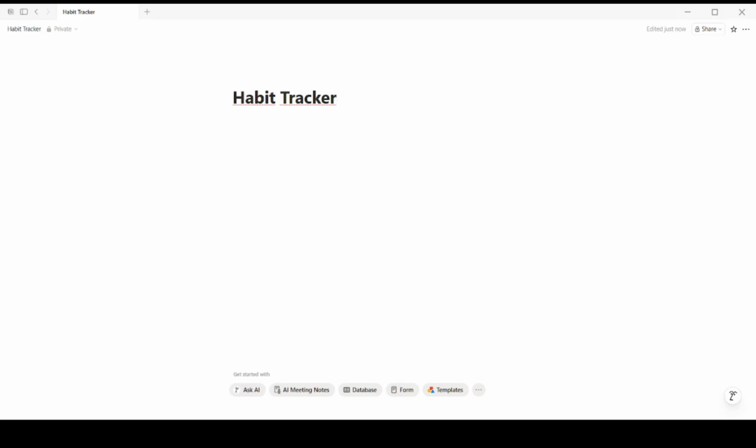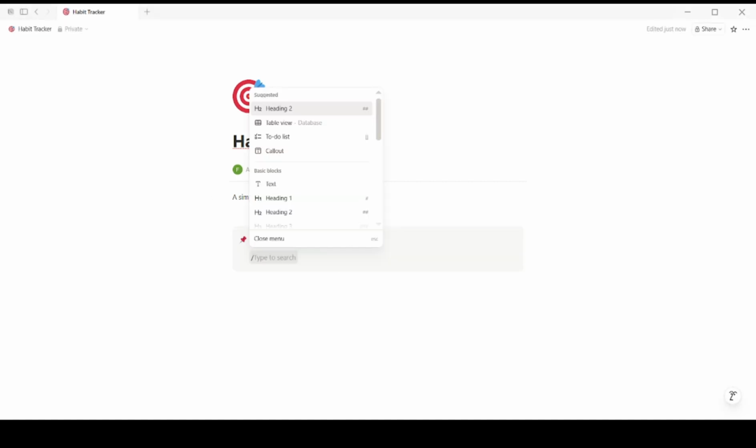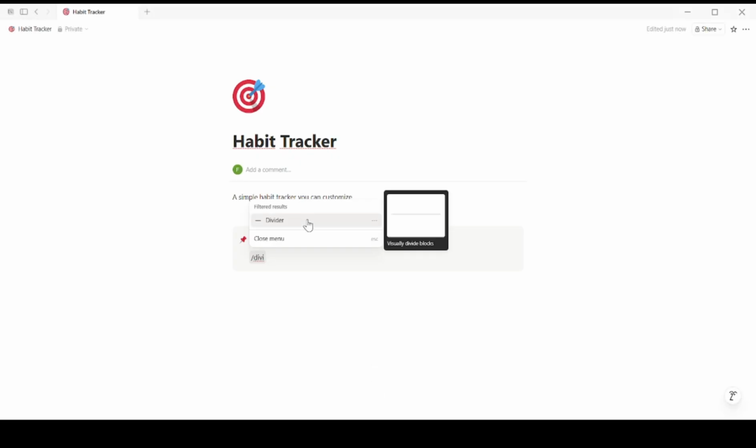Nothing fancy, just a target emoji. And right below the title, I'll add a short description. Think of this as your personal reminder of what this page is for. I also like to add a quick tip at the top as a callout, something like check your habits every evening before bed. Consistency beats perfection. It's a small thing, but it sets the right mindset every time you open this page.